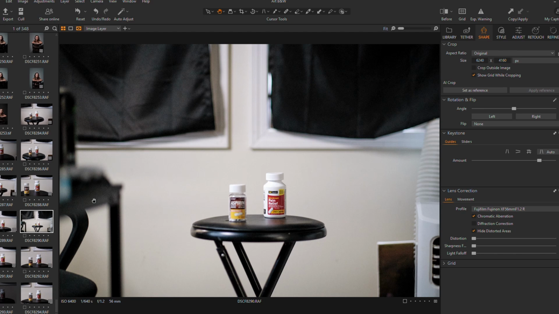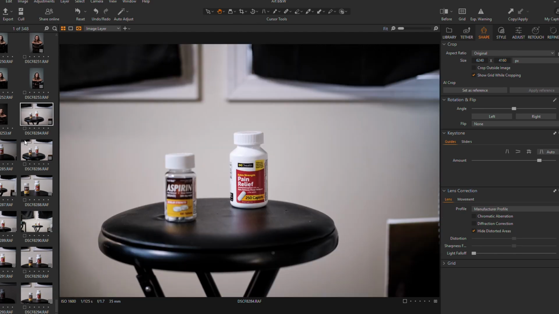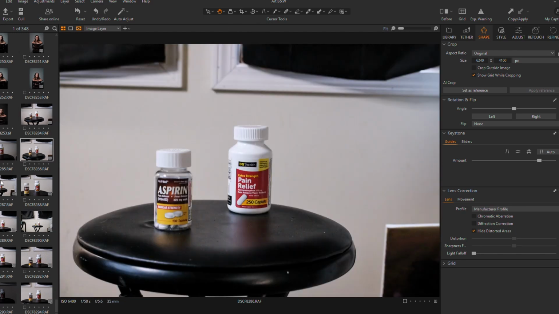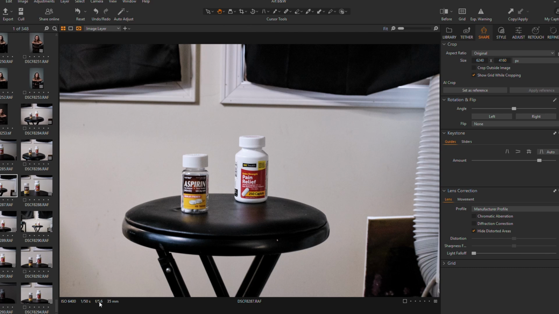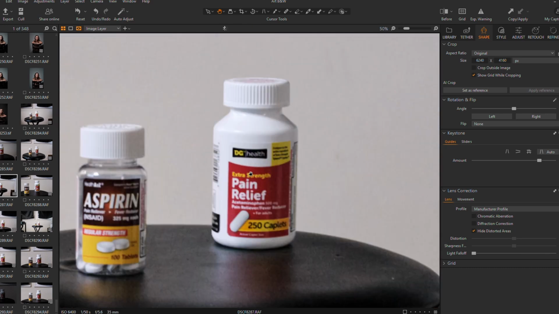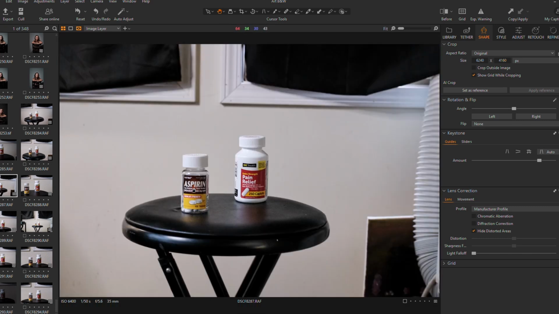Now, as I back away from this, let's get to the right one. As I back away from the bottles with the 35mm, shooting at a 5.6, you can see that we have the focus here, but we're still having a little bit of blur on this one. Now, the reason for that is the distance that I am actually shooting at.